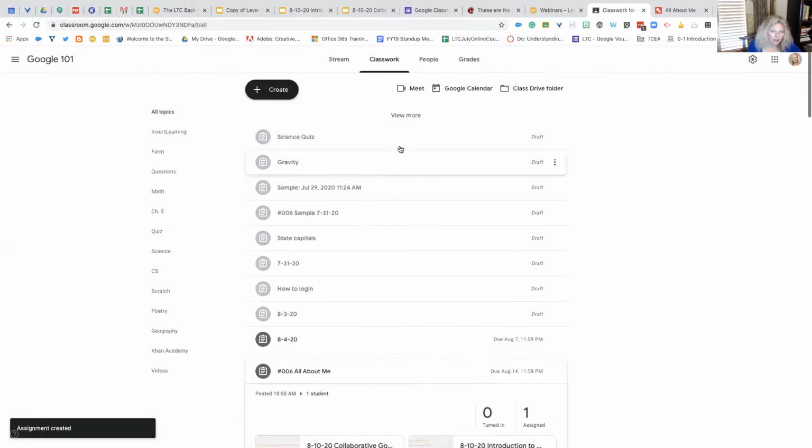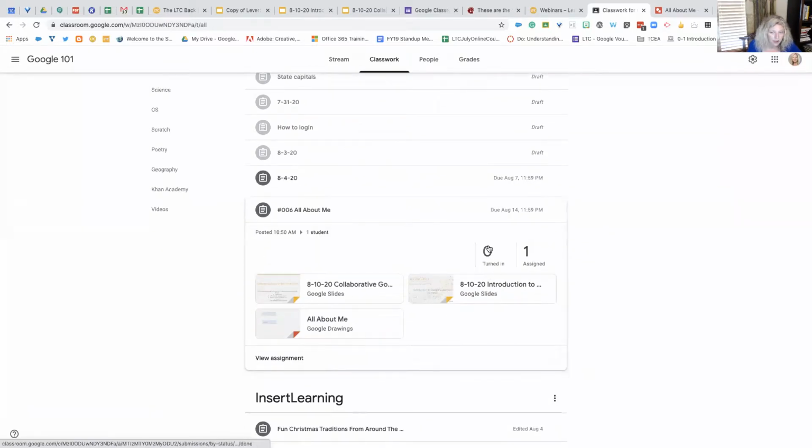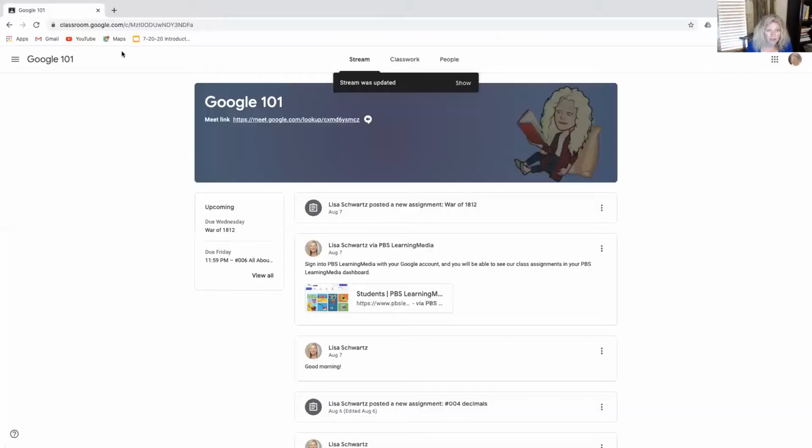It is showing that it's just here on my classwork page. It's not under a topic. If I want to move it under a topic, I can. It's showing 0 turned in and 1 assigned. Now, if I assigned it to more students, it would push that out and say 16 students or whatever. So let me switch to Blake's account.